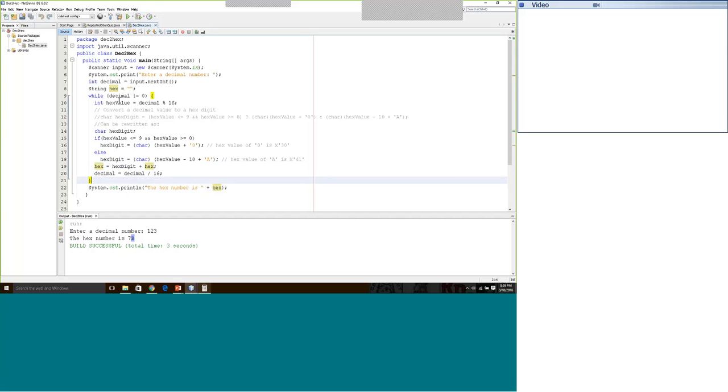So we have, while decimal, which is 123, is not equal to 0. Here's a good example of where you should have a piece of paper and a pencil, writing down all your variable names and then keeping track of what they get changed to on paper with your pencil. Because all these variables are going to change as we loop, and you need to make sure you keep track of them. So what do we have here?